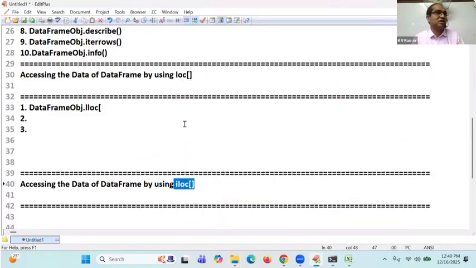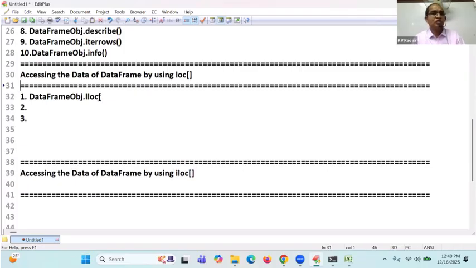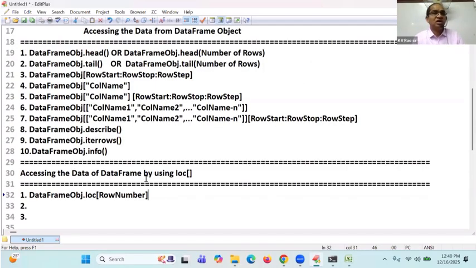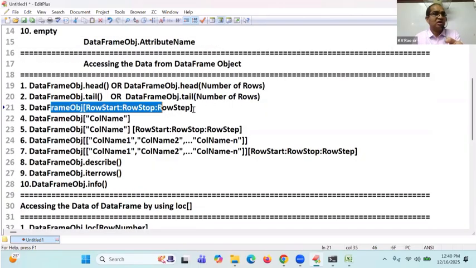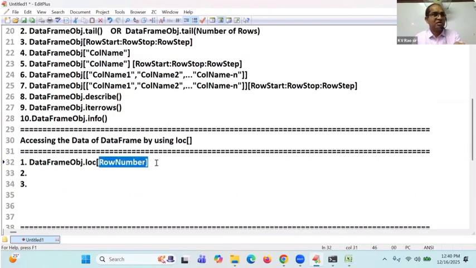It's a compulsory question. So let me write the total syntaxes here. I'm going to write LOC, then row number. Row number you cannot write here. What do you need to write? Row start, row stop. But I can get the same mechanism here also.